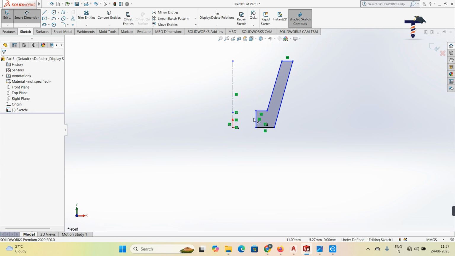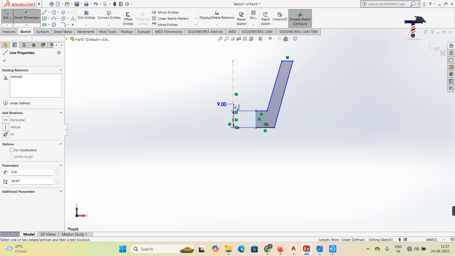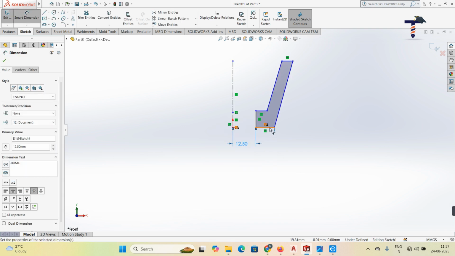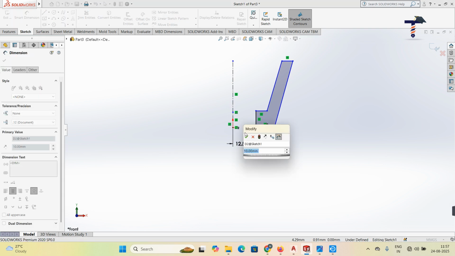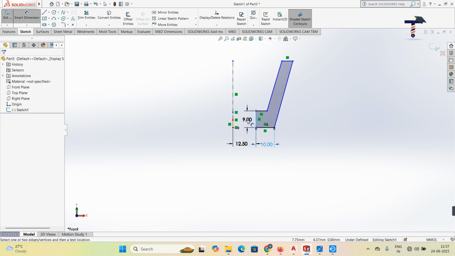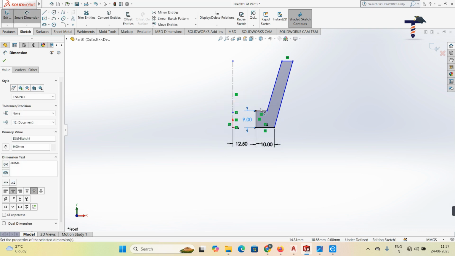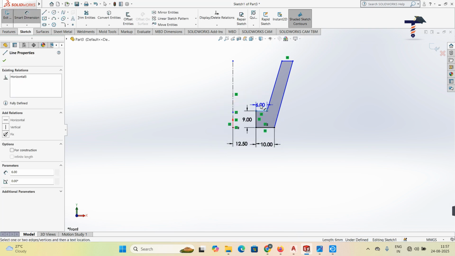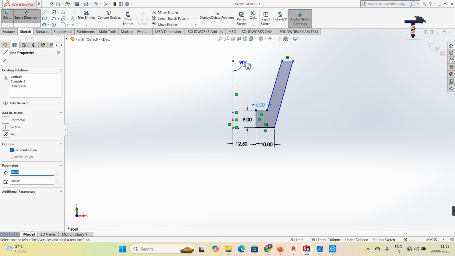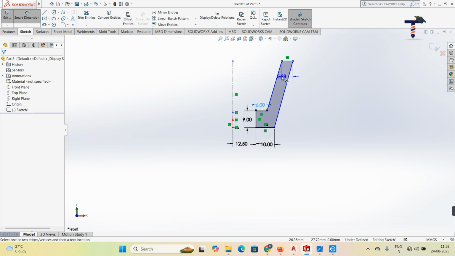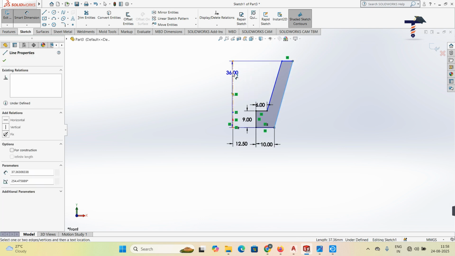Delete this line. This one to that one. 12.50. Right. This one. Okay, wait. This one is 10 millimeters, so 22.50. Right. This one is 9 millimeter. Okay, right. This one is also 6 millimeter. Right. So this one to this one. Okay. Skip. So this one 56.